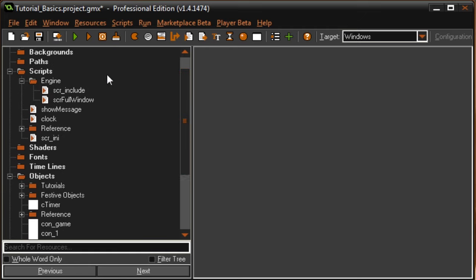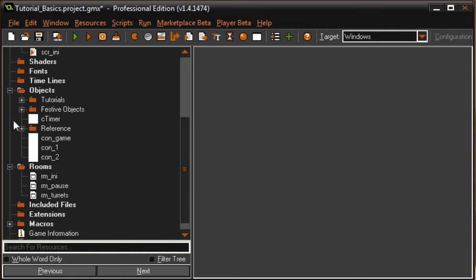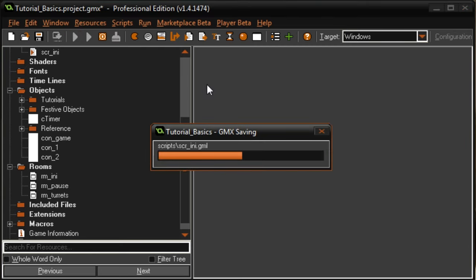Now, to start off, I'm just going to go ahead and run the game. Well, first, let me show you the controllers. So, I have controller 1 and controller 2. All they do is when they're created, they show a message saying that they're created. You know, just to prove that they are indeed created. So, we're going to go ahead and run the game.